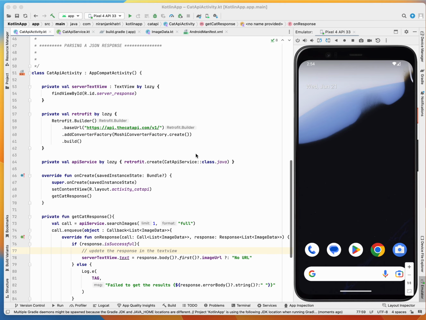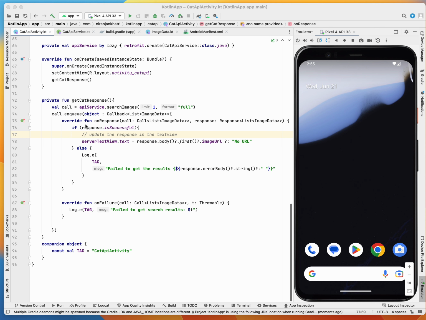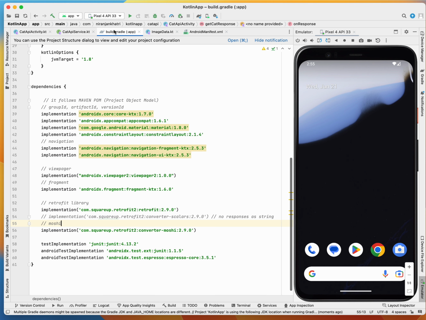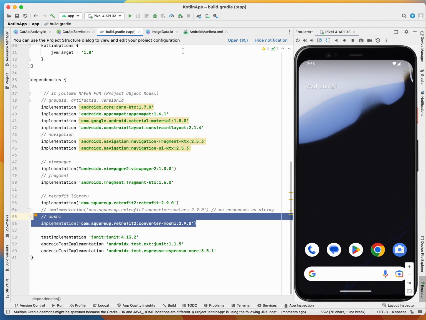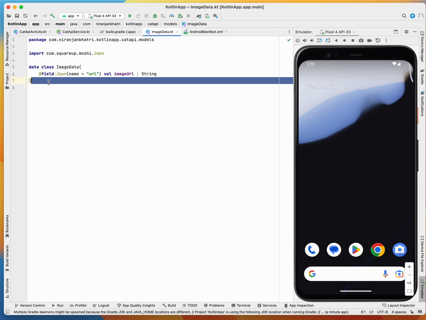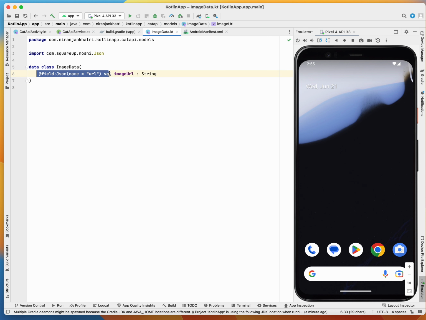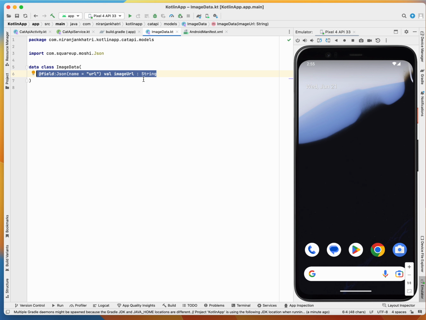In this tutorial, I'm going to talk about how to use Moshi to parse a JSON response in under 1 minute. First, you have to implement the library called Moshi, which is provided by SquareUp. Second, you need to create the data class, and just be careful about declaring your field names to match the provided field names.